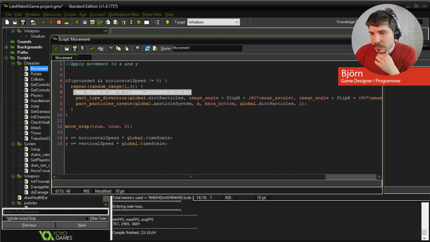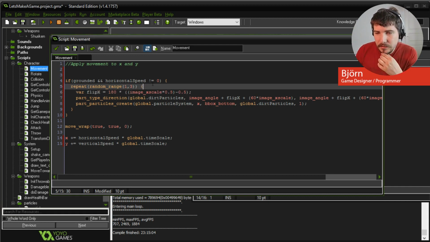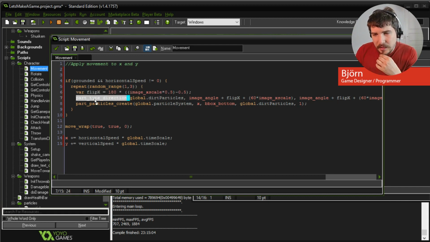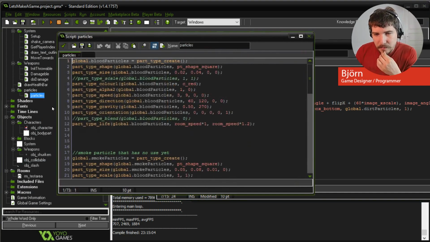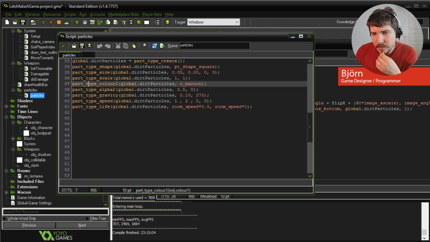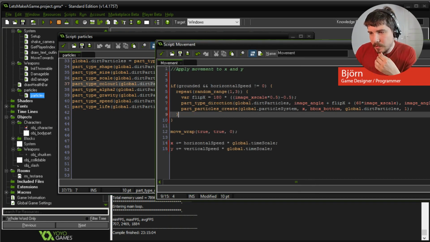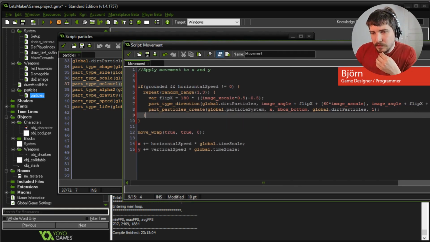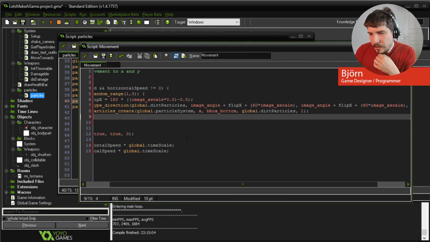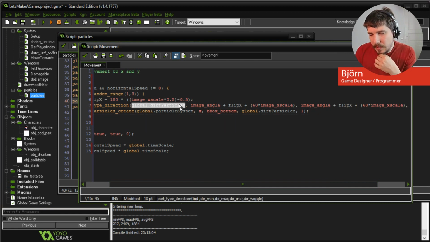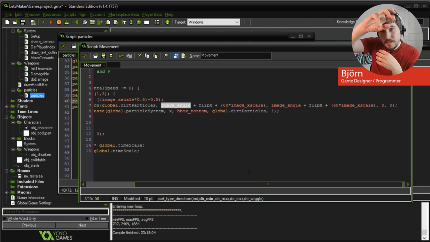This is complex code to see if you're running left or right, so it knows to shoot those particles in the right direction. And here, this is the same part type direction that I have in the particles here; it's the same part type color, part type scale. This is part type direction, so it's what the direction will be, where it's going to shoot off into. Inside of it, I'm defining that it's still applying to the dirt particles. And then I'm taking the image angle, which is what I'm rotating when you're in the air. Because I rotate in the air, that's why I wanted it.